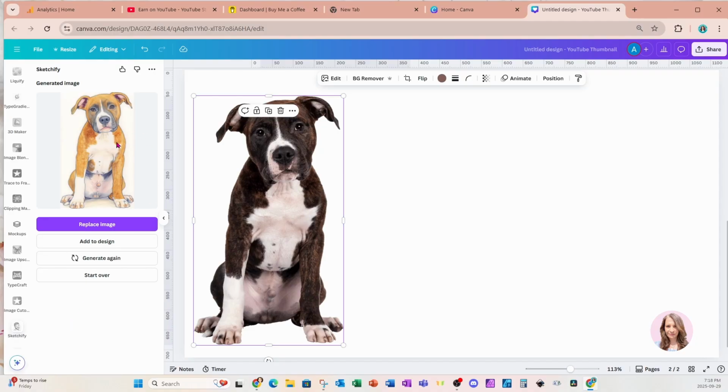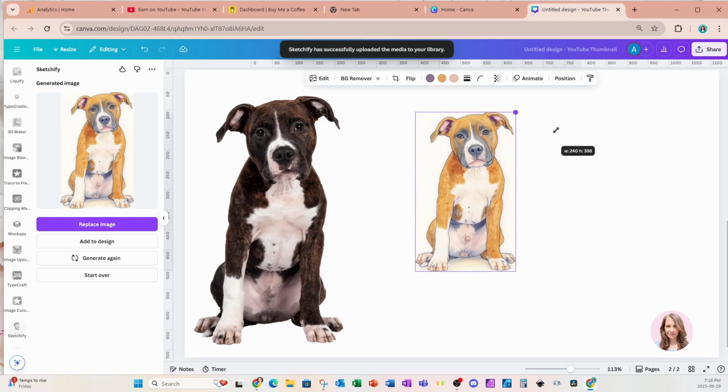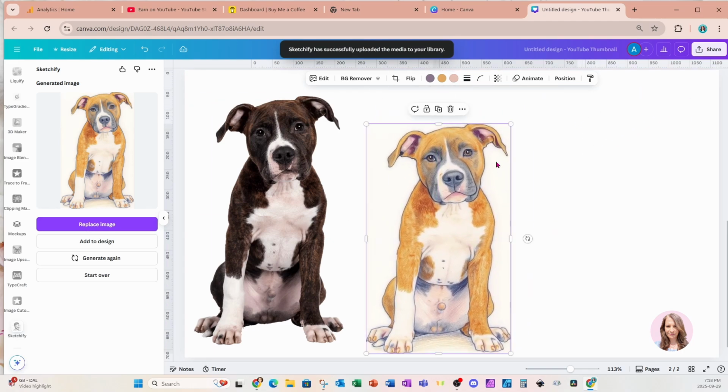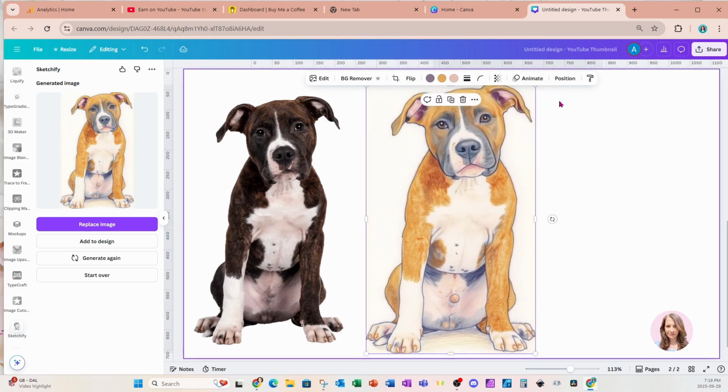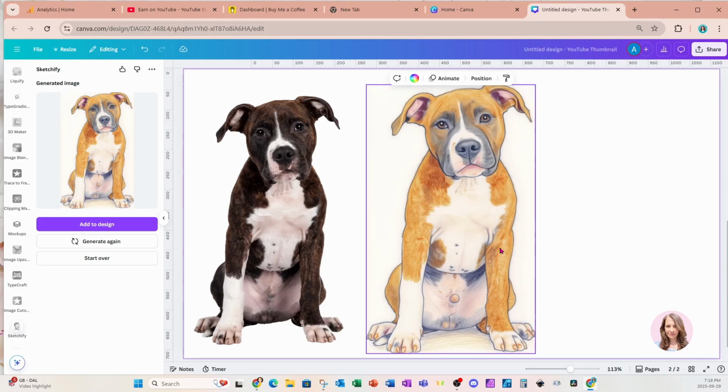All right, so here is my image. I'm going to add this to my design instead of replacing my image. So here it is right here. Let me make that a little bit larger. So that's what a colored sketch looks like. Now, maybe you want to change the color, maybe you feel like it's too bright. I think that came out awesome, to be quite honest with you.